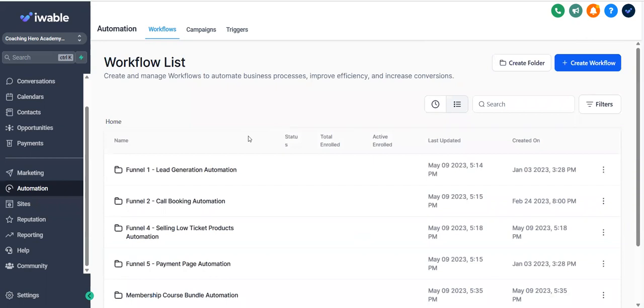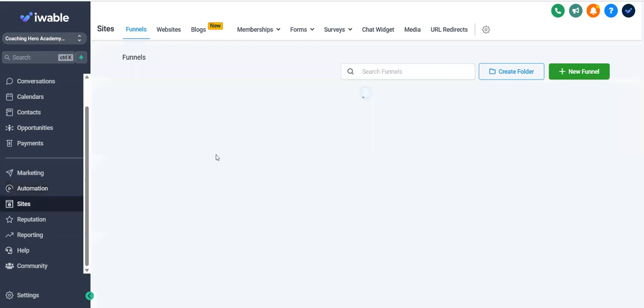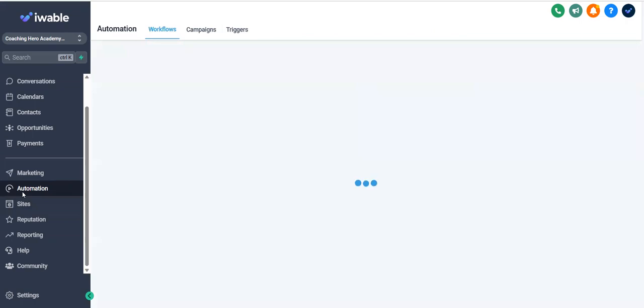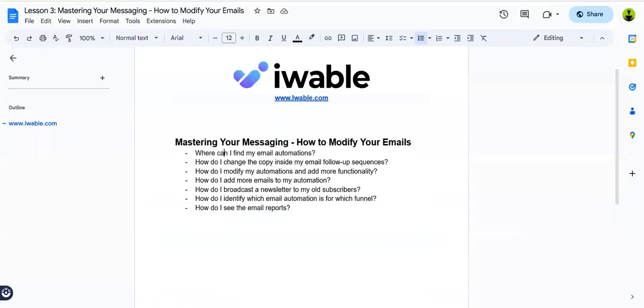What extra you can do is modify the automation, add your copies, and make changes there. And in case you're creating a completely brand new funnel and you want a brand new automation, then you can create a new funnel from here and a new automation from here. Okay, so now let's talk about how to change the copy inside my email follow-up sequences.